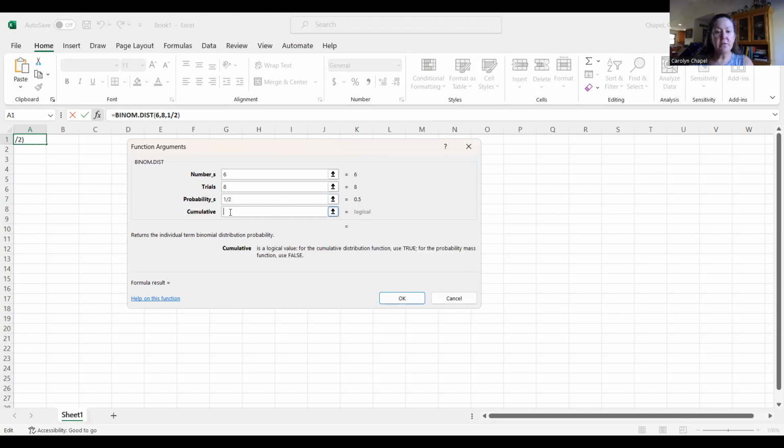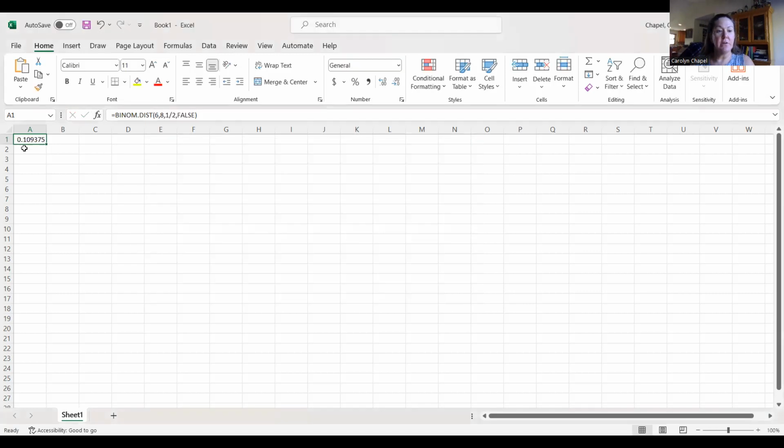Here, this cumulative, we'll talk about that in a different example. If we are adding a bunch of things, like we've talked about how to accumulate, like in the ogive, that means to add up. We aren't really adding up anything. We're doing it for a single value. So we're going to type in the word false. Okay. And you'll see that we did get that 0.109375, which is what we had when we did it by hand.